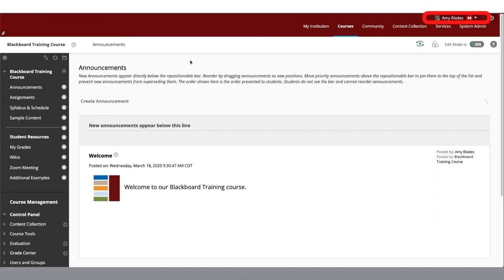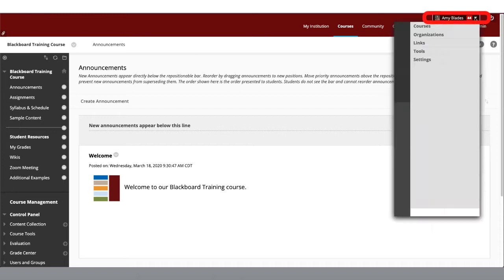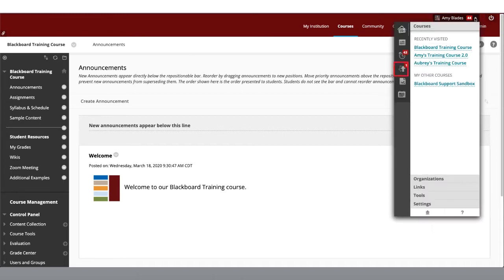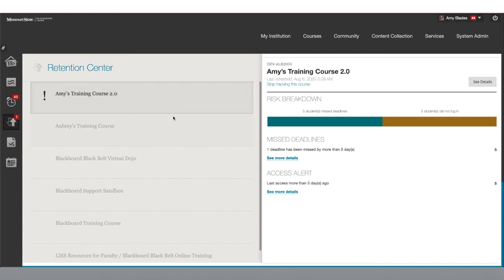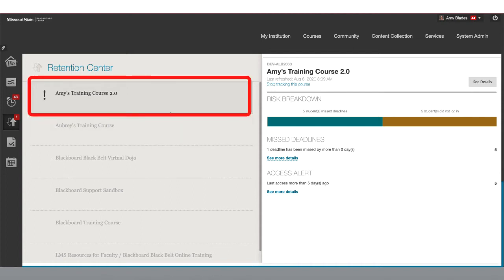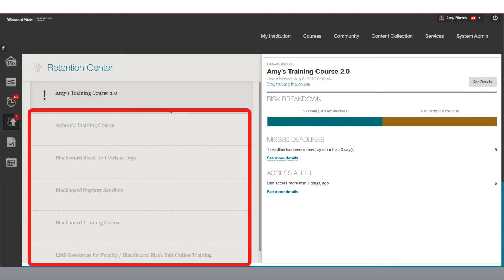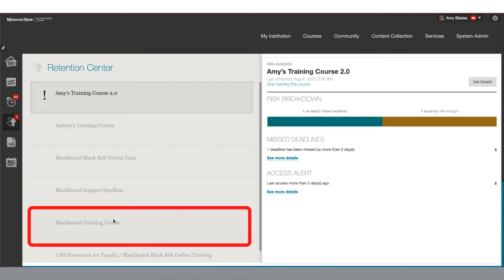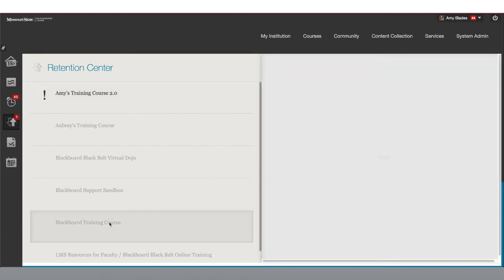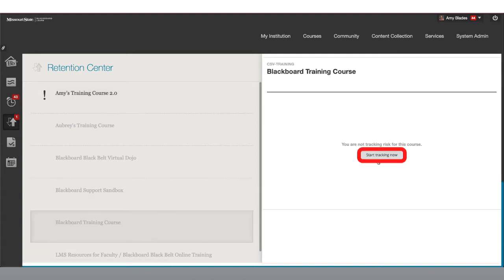Begin by opening the Global Navigation menu, and then click on the Retention Center icon in the left menu. Here, you will see a list of all the courses in which you are listed as the instructor. Courses that you are currently tracking using the Retention Center are listed at the top, and courses that you are not currently tracking are grayed out like these. Simply select the course that you want to begin tracking with the Retention Center. Then click the Start Tracking Now button.